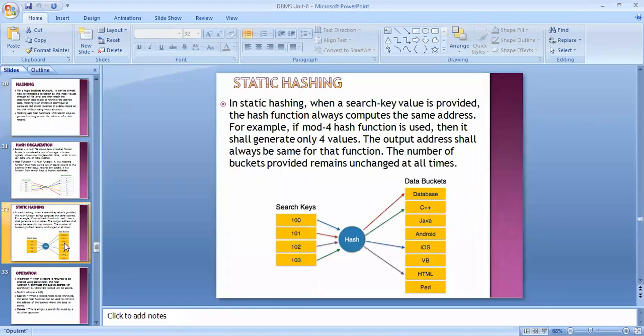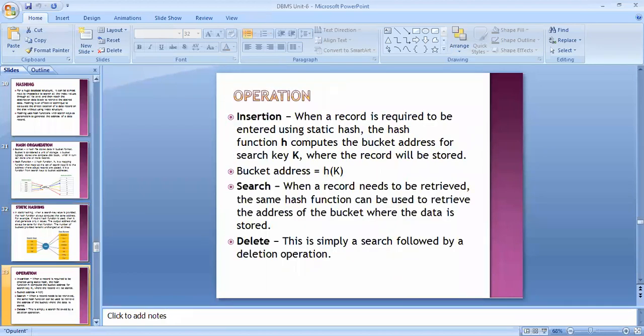There are two types of hashing, the static hashing as well as the dynamic hashing. In static hashing, whatever bucket we create, its size is fixed. We cannot change that size. That's why it's called static hashing. We can perform insertion, search, and delete operations using hashing.